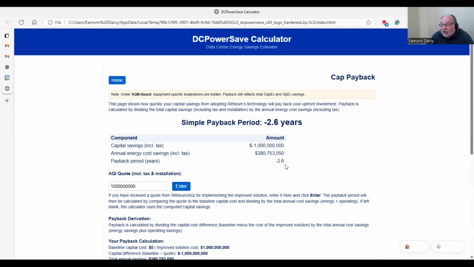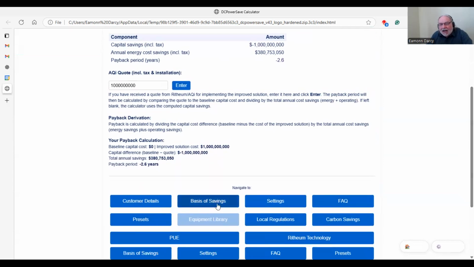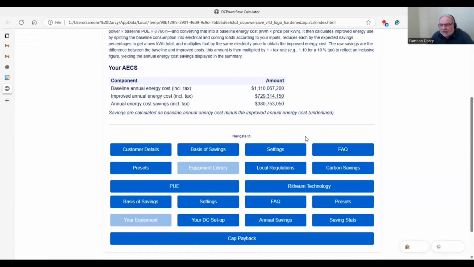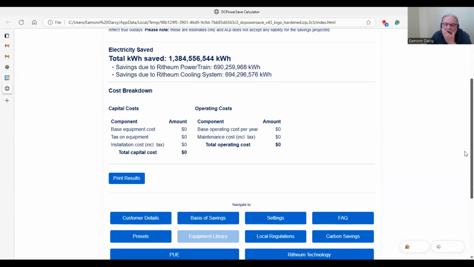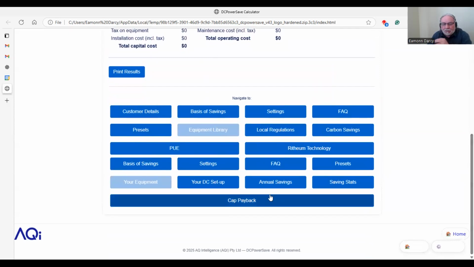Whatever figure I put in here, it divides it by the annual energy cost savings, and so that's taken 2.6 years. Everything, by the way, you notice I'm always telling people how it's calculated. If we go back to the annual savings, it says how the savings are calculated. When you do square meterage, it's very approximate.